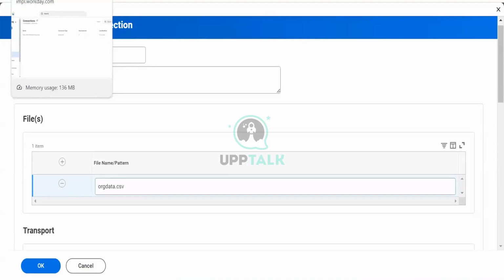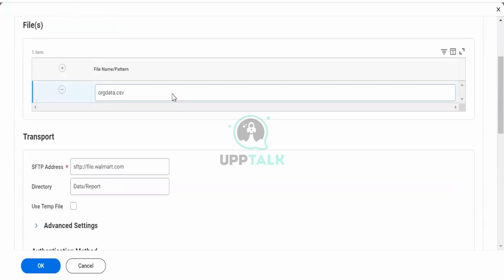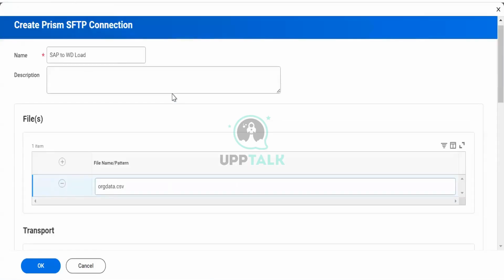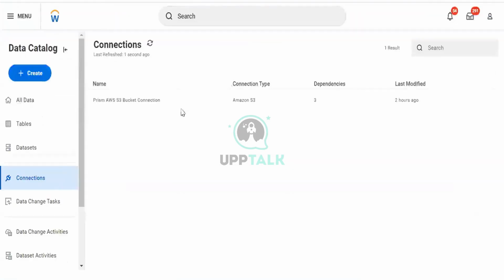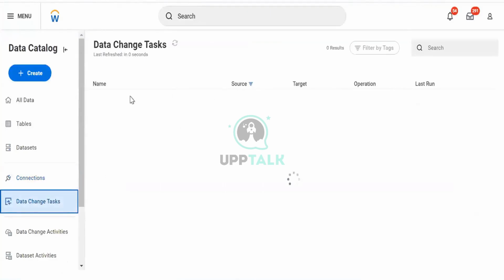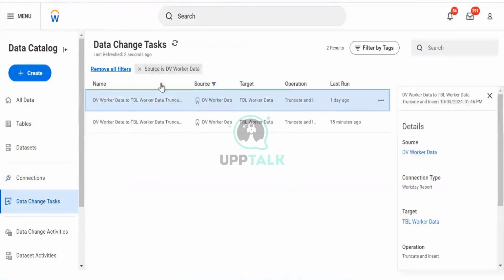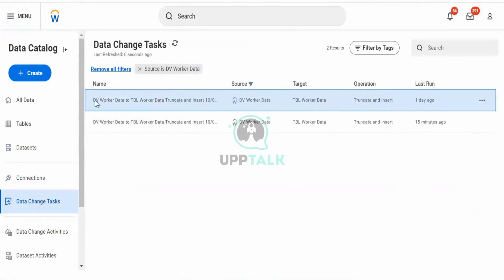Here, one of the options is FTP. People are generating some reports. Maybe direct Prism reports will come this direction, and the same reports also come in a similar way. Connections are not for reports. We use a data change task here. If I say this is how the report comes, here I showed you the target. We created a data change task for report data, since connections are only for SFTP.